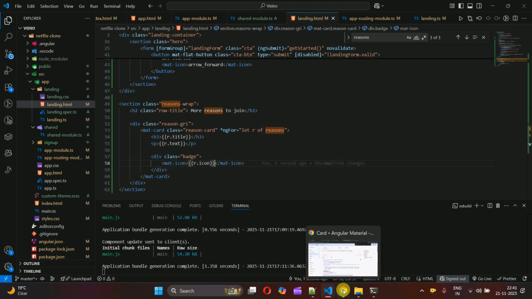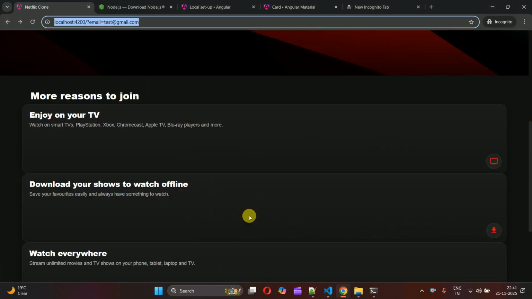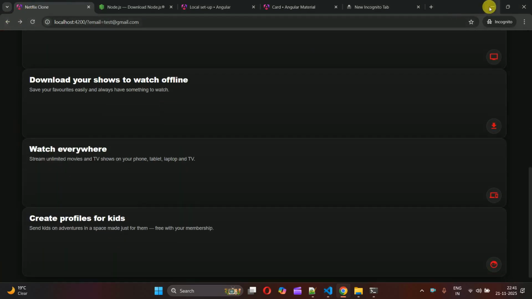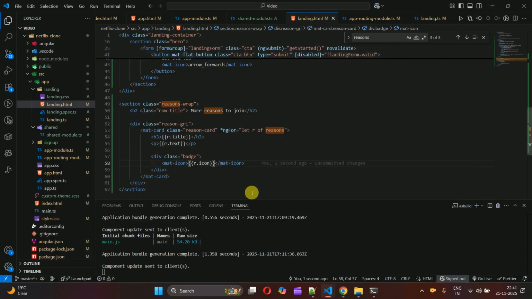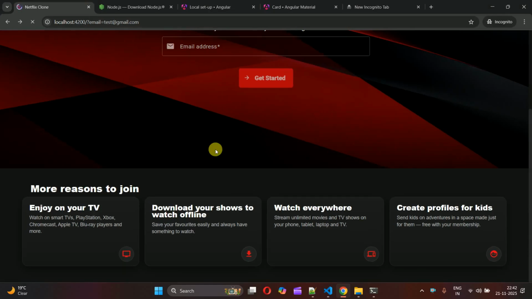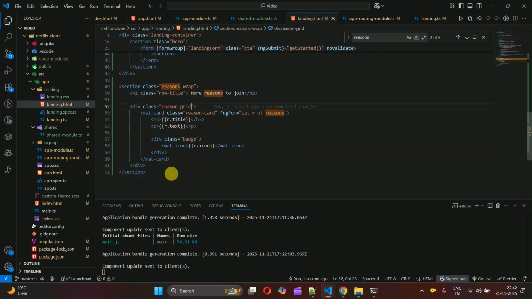Now let's go to the UI part and get back to the page. Okay, it looks quite weird, and I think we forgot to write grid here. So let's save this. Now let's get back over here. Now it looks similar to what we have in the UI, right? Okay, now get back over here again.